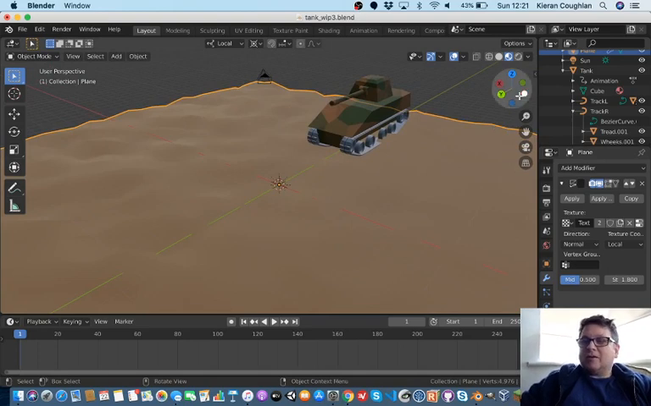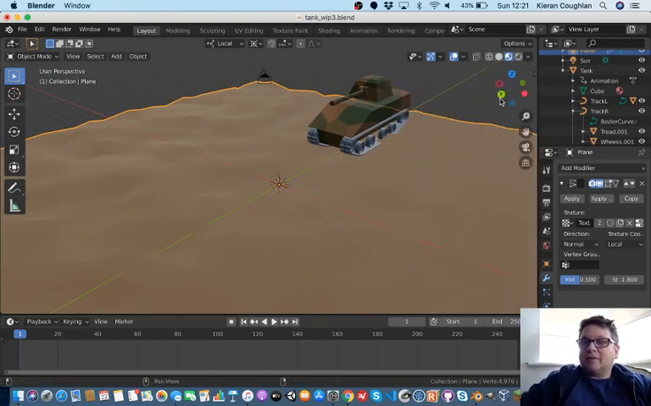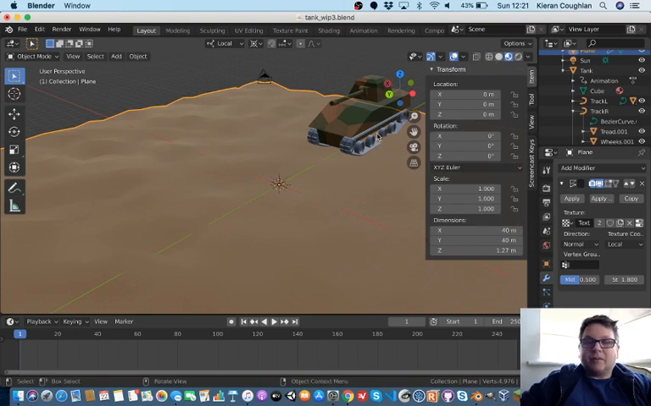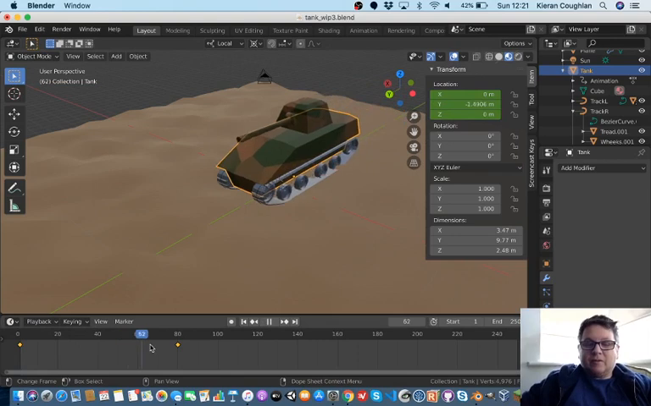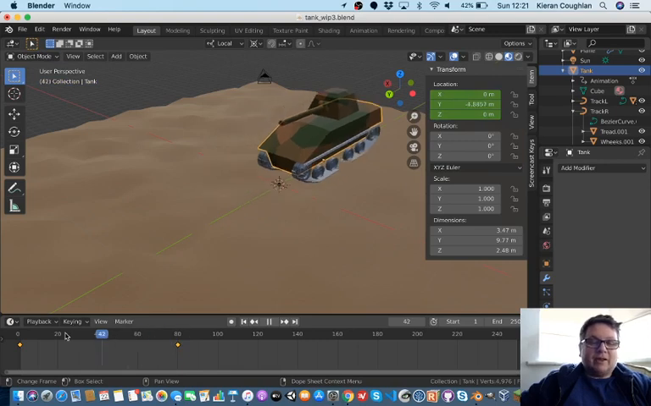So I'm going to use N to open the toolbar panel here at the side. You can also click on this very small little arrow here to open that. And I'm going to look at item, and I just want to look for our tank. So it started at -10 in Y, and then it moved to about 0. So it moved about 10.